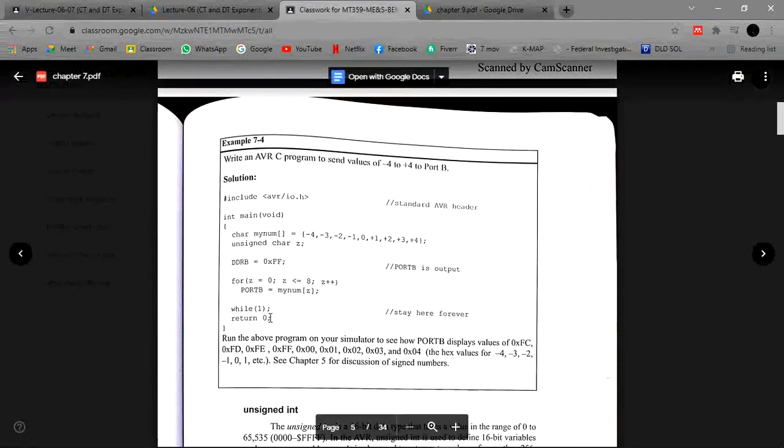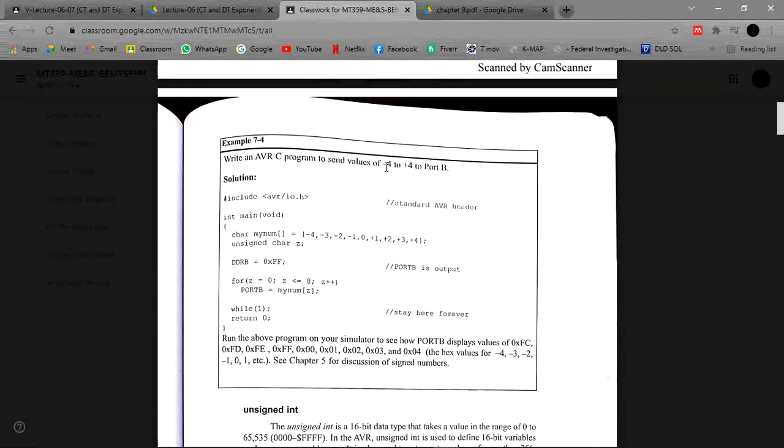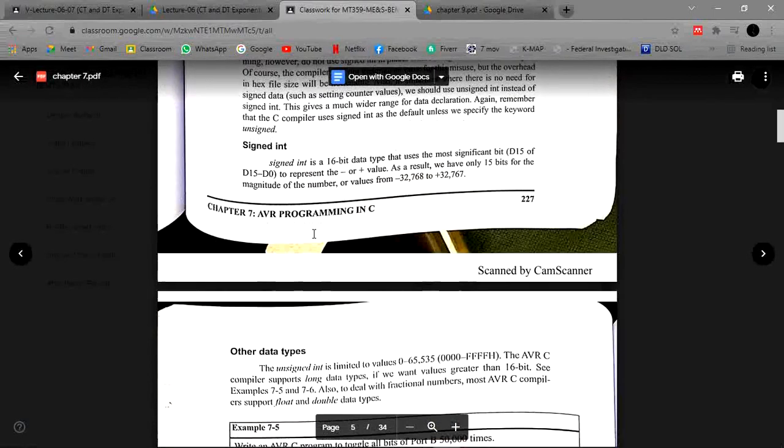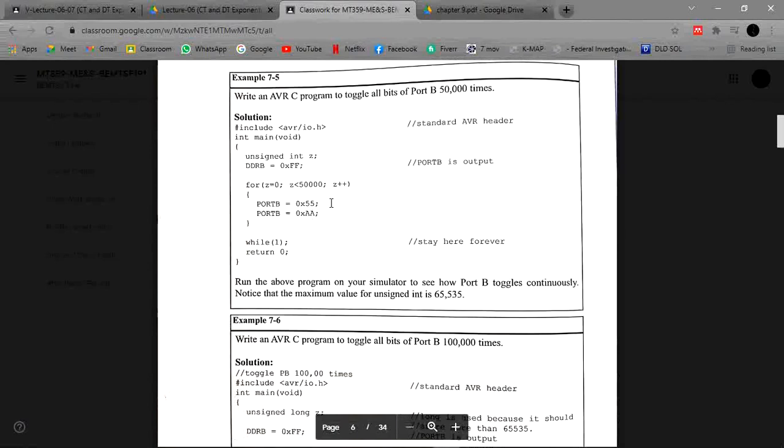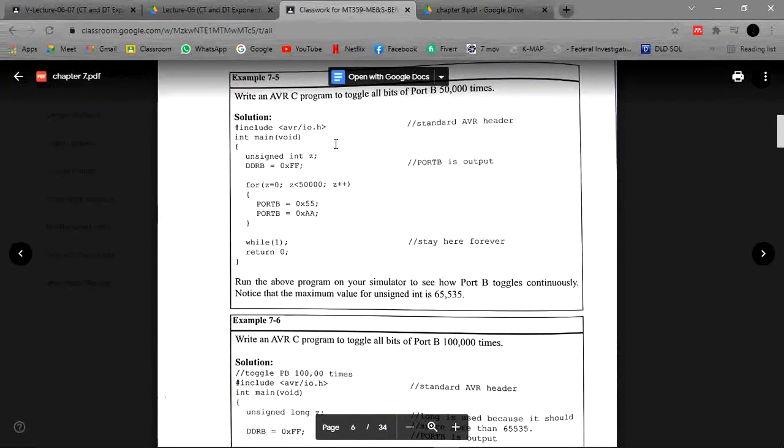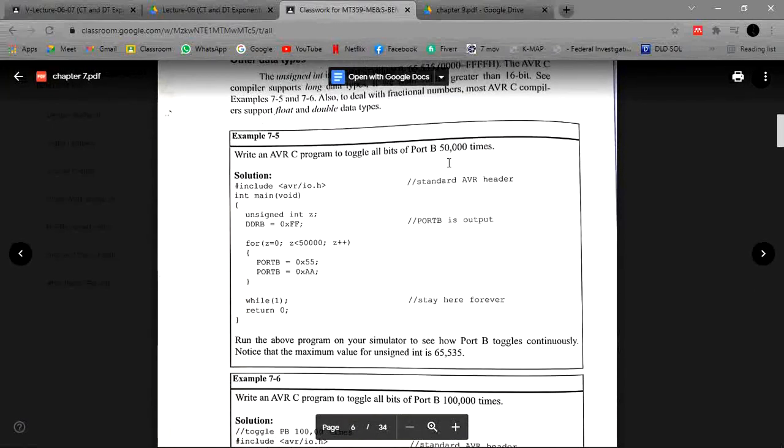So after it, we return our function. So in this way, we can write an AVR program to send values from -4 to 4 to the port B. So now we are going to move towards the fifth example, which is: write an AVR program to toggle all bits of port B 50,000 times.